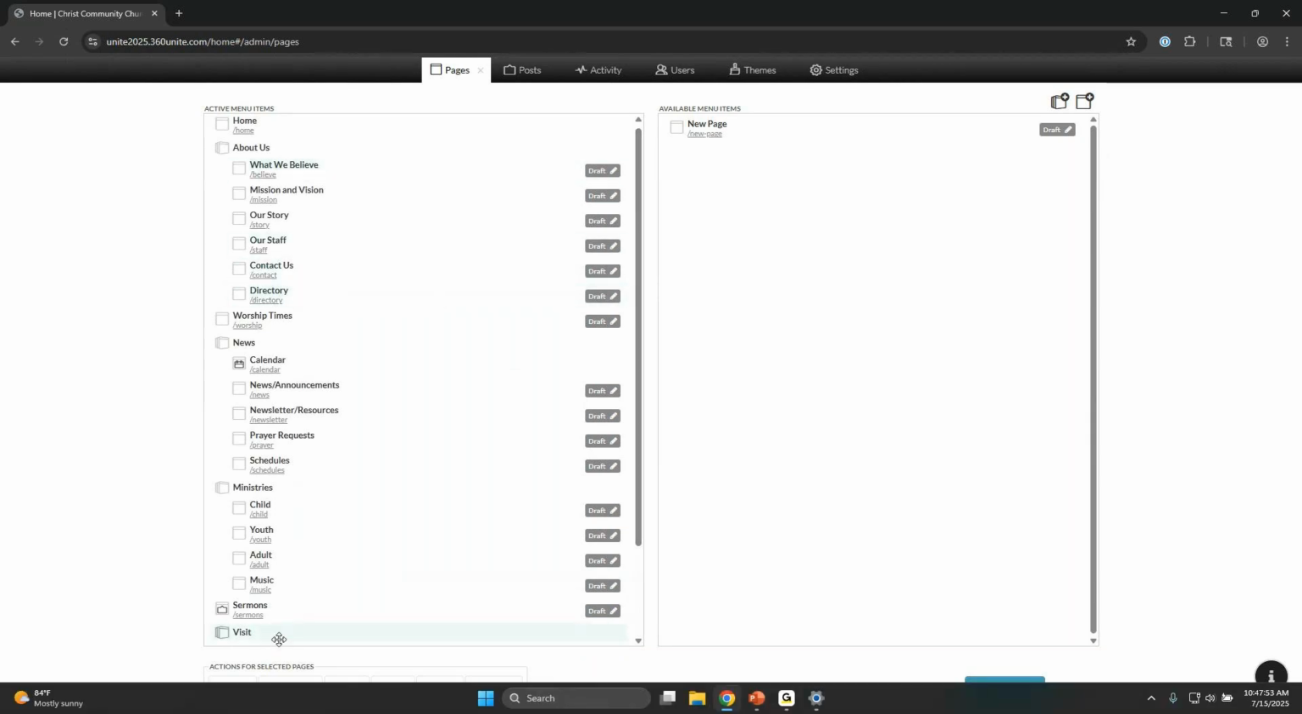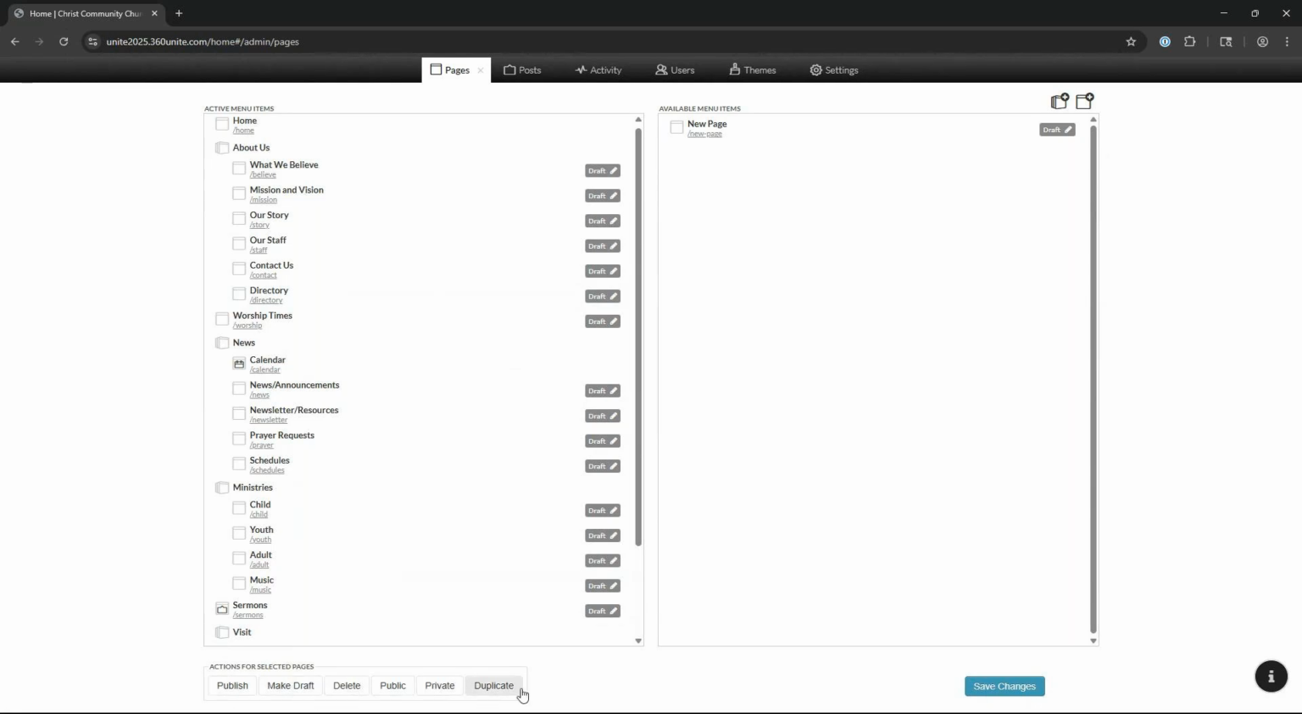Next, I want to talk about these buttons down here at the bottom, these actions for selected pages. Now, you might notice next to a lot of our pages, you see this gray box that says draft. So that's a status on this page that controls who gets to see this page. Right now, this draft status is basically saying, hey, we are working on this page right now, but it's really not ready for public consumption yet. It's kind of a page that's in progress. That's what the draft status means.